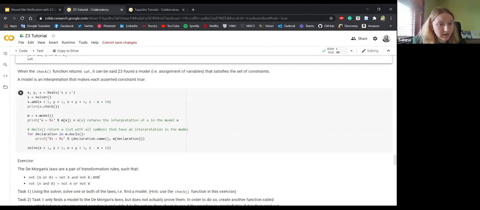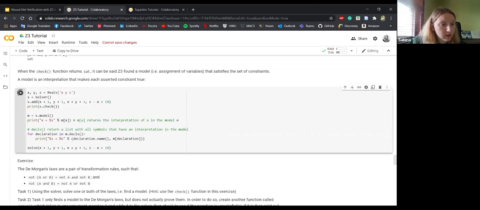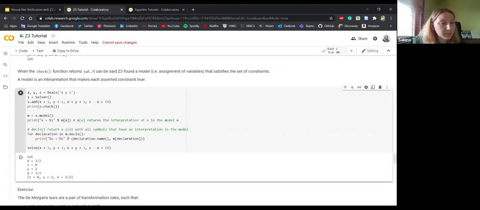And over here we have added our constraints, and if I just run this as well, it's sat, and then we can see s.model. So here we just print out what the assignment for the x variable is, and this returns the interpretation of the x model. So over here we've got that x is equal to 3 divided by 2. And for all of the variables within our model, we can just do something like this. So this for loop, for each declaration in m.declarations, we get a declaration name and just print z equals 0, y equals 2, and then x equals 3 divided by 2.